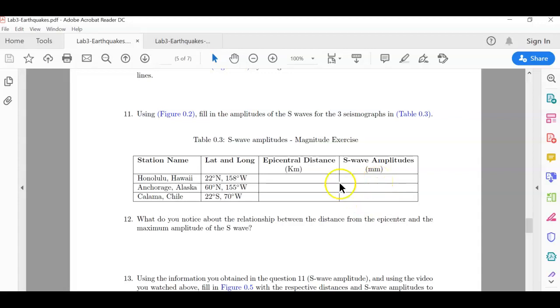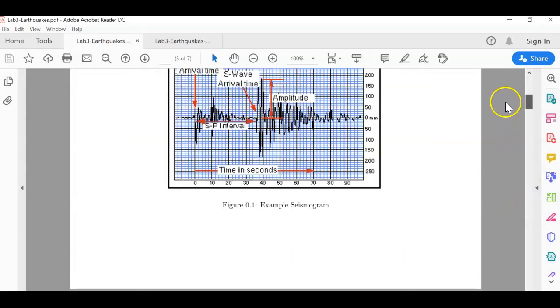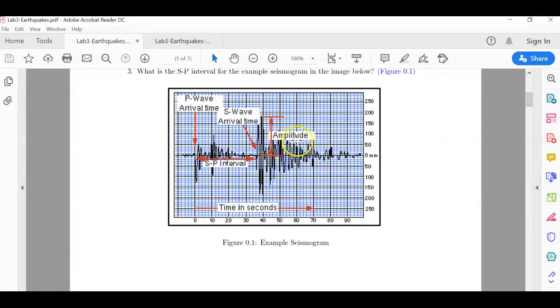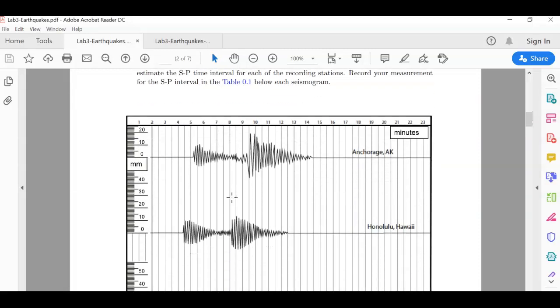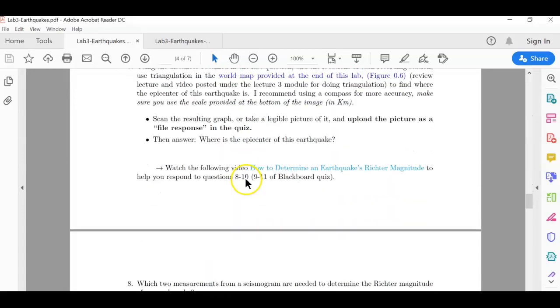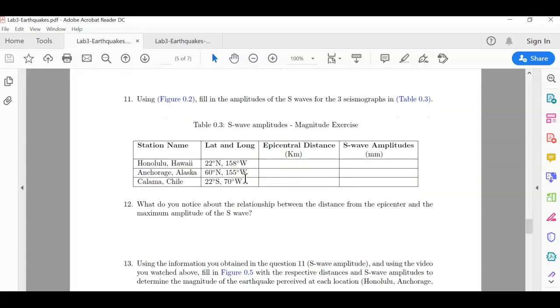So I'm going to help you again with the first one and show you how to do it. It's pretty straightforward, especially using figure 0.1 as reference. Figure 0.1 is right here. You see that the amplitude is the measure from the 0 millimeter mark up until the highest peak of that second wave arrival location. In this case, the amplitude is 180, it looks like. We're going to do the same thing for ours using our figure. I'll help you with that one first, and then you'll do the other two.